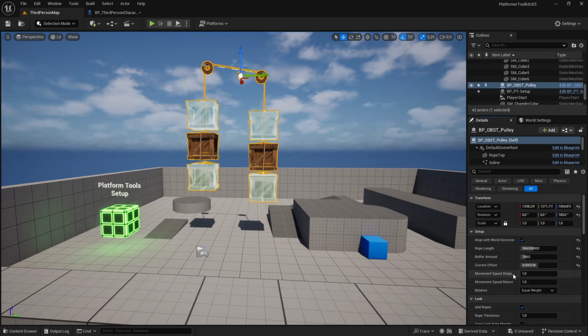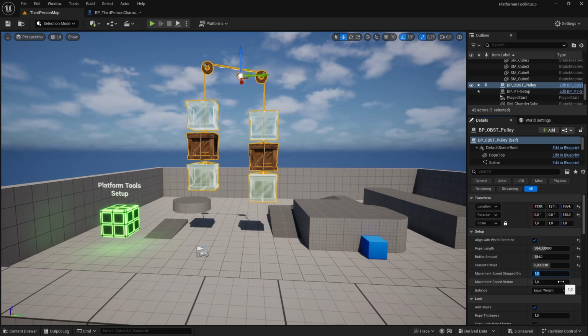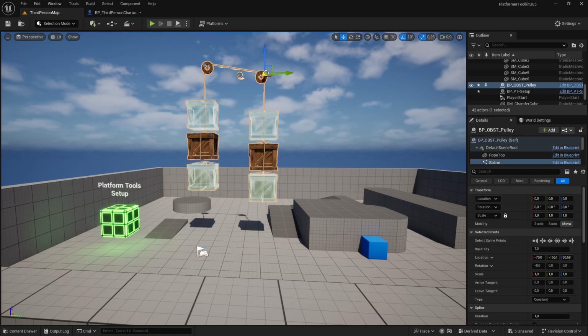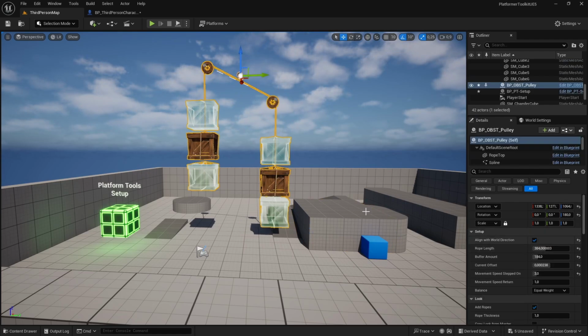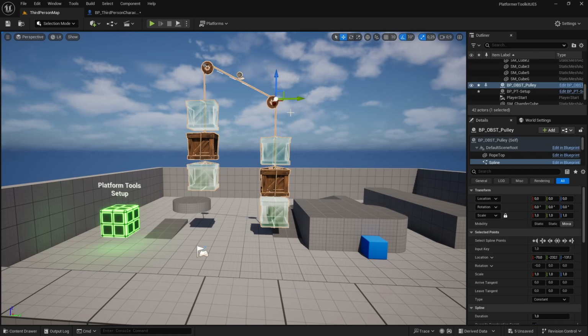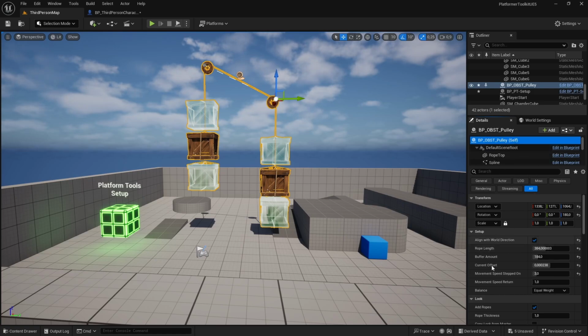Current offset, you can set where you want them to start. Movement speed, we've got two movement speeds. One is movement speed stepped on, and one is movement speed return. So movement speed stepped on, if you want to make that go down faster when you step on a box. Let's do that quickly. If you're editing the spline, you won't see the settings over here. So just make sure that you either click on the main blueprint again, and you'll see the settings, or you can just click off and click on again, and it'll show you the settings again.